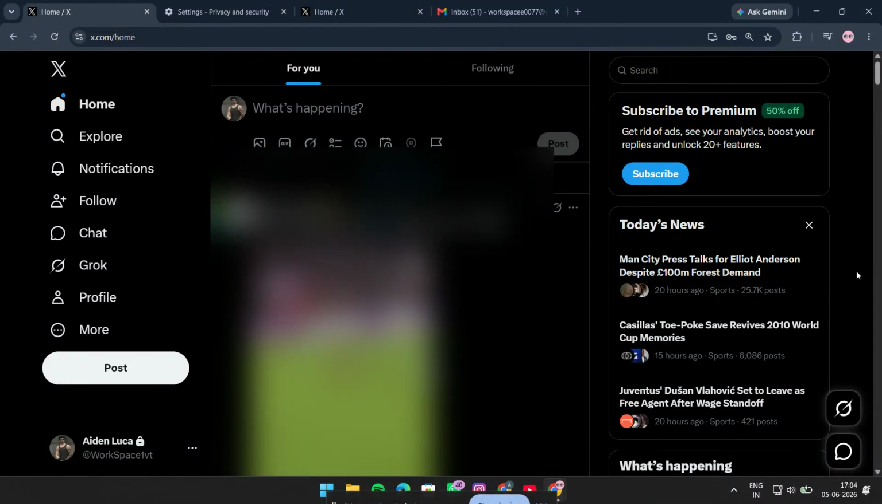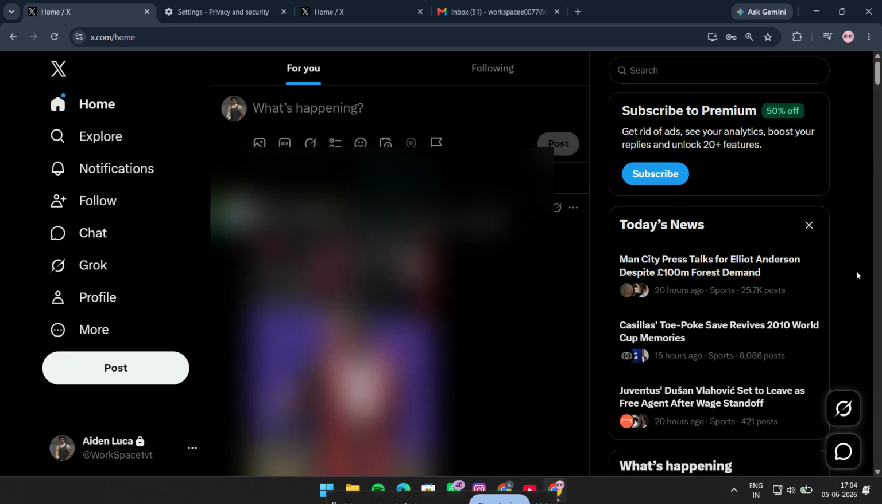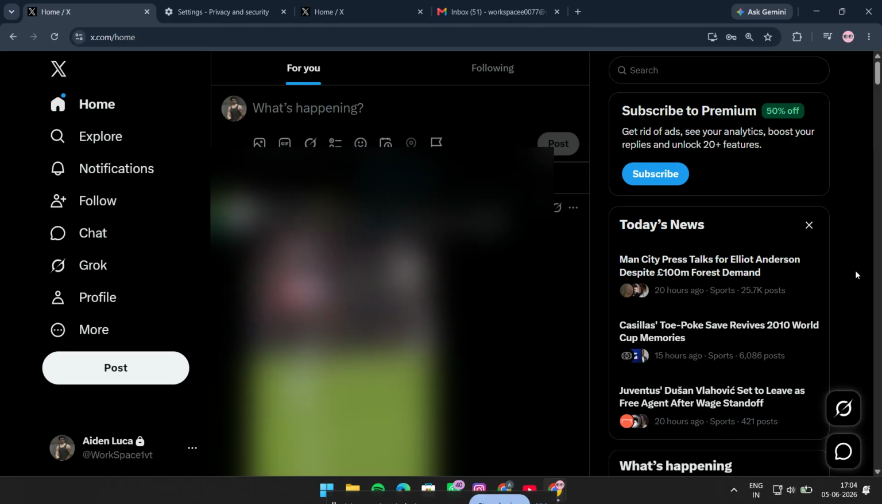In today's video, I'm going to show you how to enable picture-in-picture on X.com, formerly known as Twitter, in just a couple of simple steps. This is a super useful feature if you want to keep watching a video while browsing your feed, checking messages, or doing other things on your browser at the same time.